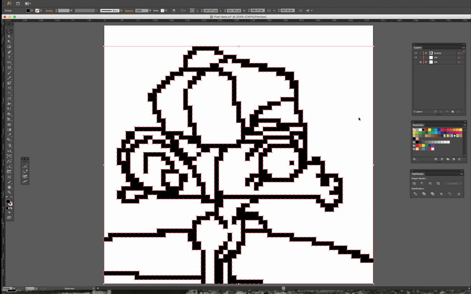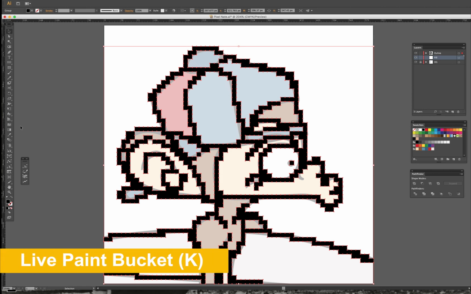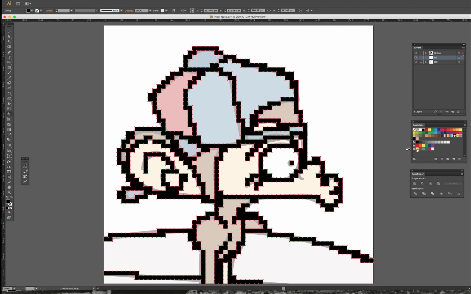Okay, next thing is let's fill the color. Okay, so now keep selecting the outline and go to the fill layer. Then let's get back the original layer. Now, I already made the color palette for the Nate. So let's use this and go to the live paint bucket. Then select my Nate palette and start filling.